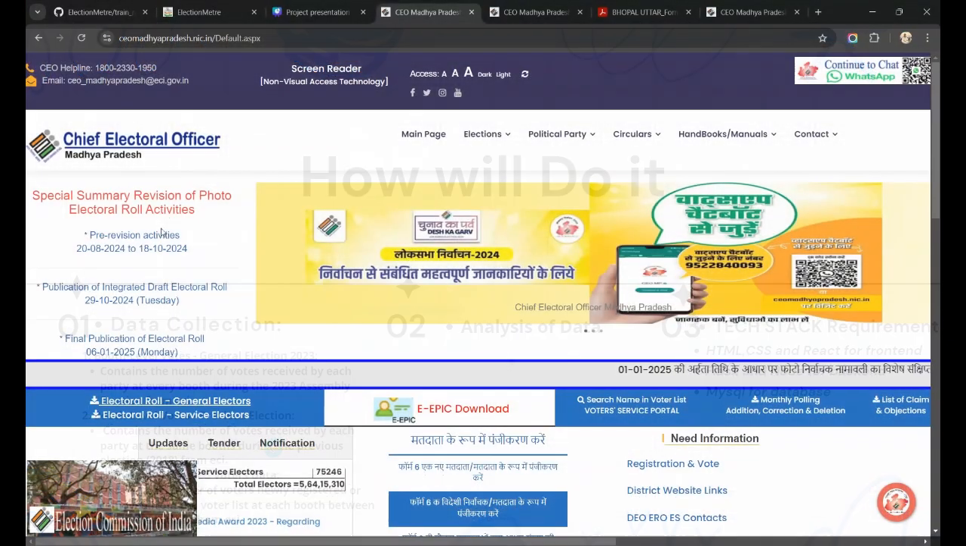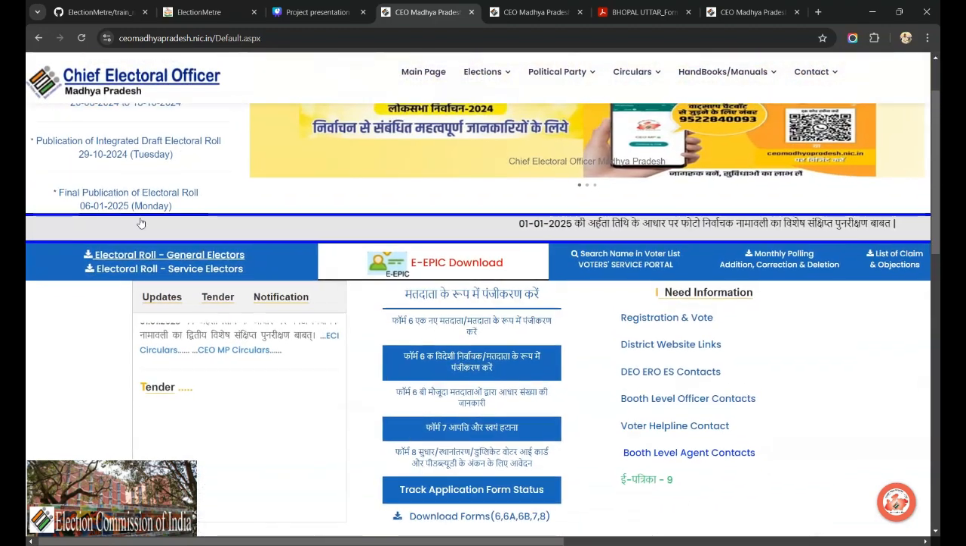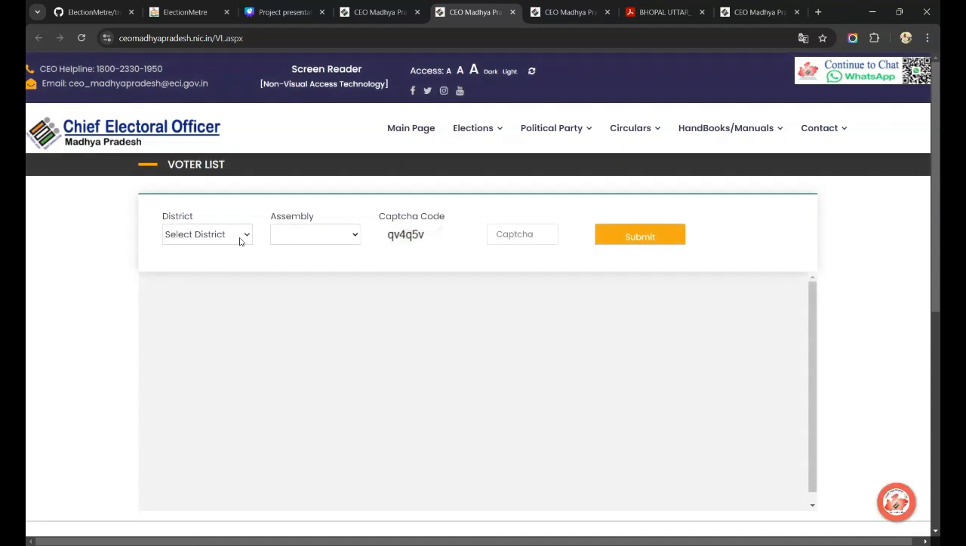This is the site of the Chief Electoral Officer of Madhya Pradesh, coming under the Election Commission of India. From here we will be taking our data. The third data set of the voter list we will get from here: Electoral roll of general electors. Here we need to enter the district for which we need data, say Alirajpur, and after entering the captcha and selecting the assembly, after submitting we will get the voter list data, and from it we will extract the newly added and deleted voters.